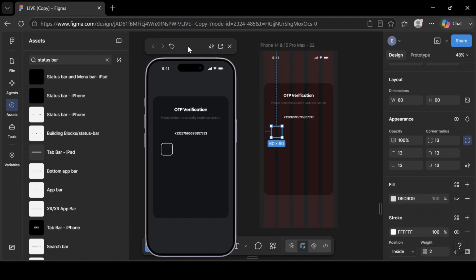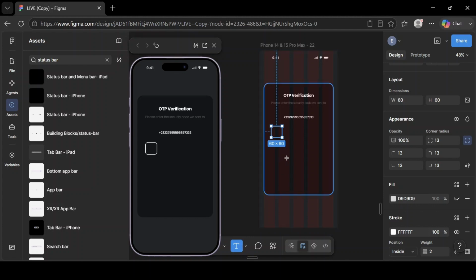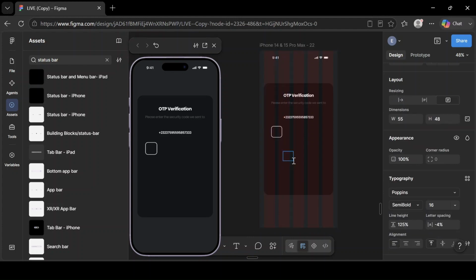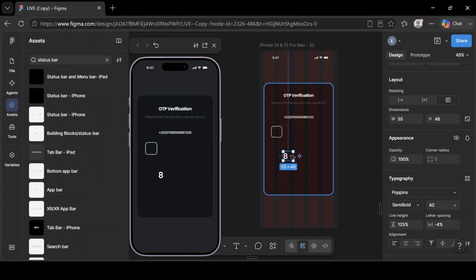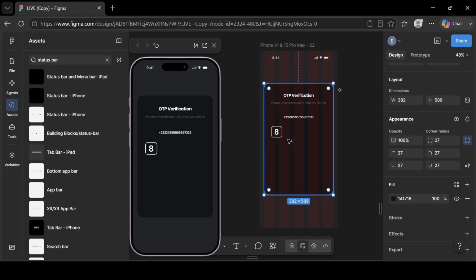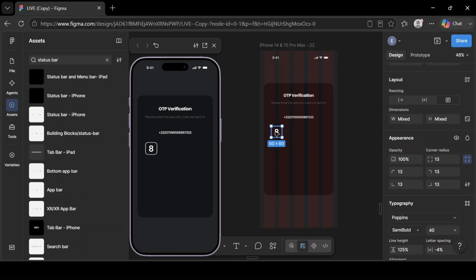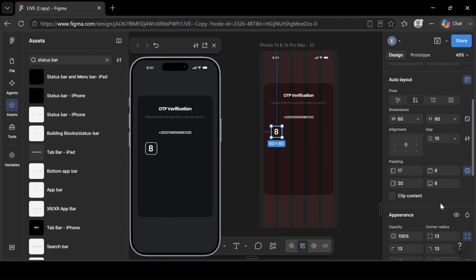Okay, so the next thing I'm going to do is to get a text and input some numbers, maybe 8. Make sure I increase this. Okay, I'm just going to add it to this, and then select this and the text, which is 8 here, and press Shift A to add an auto layout to that. Okay, so we have it this way.